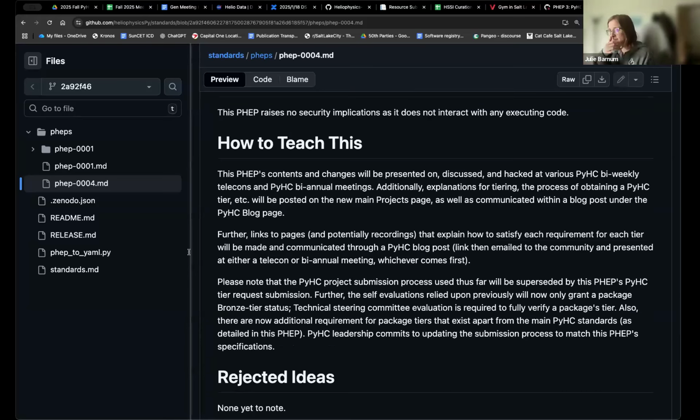How to teach this. Basically, this FEP's contents is going to be talked about at all of our biweekly telecons and biannual meetings as topics relate. There will be explanations for all the tiers, how to get a certain tier so far, and so forth. Further, links to pages and potential recordings that explain how to satisfy each requirement for each tier will be made and communicated through one of our lovely blog posts, our very, very active blog post area. So we'll finally have a use for it again.